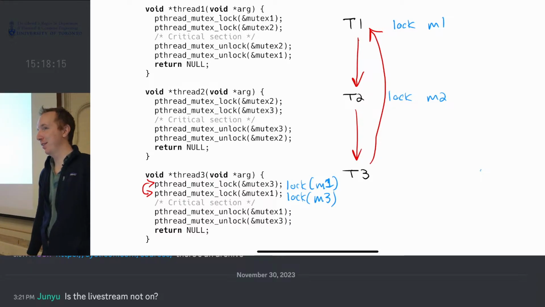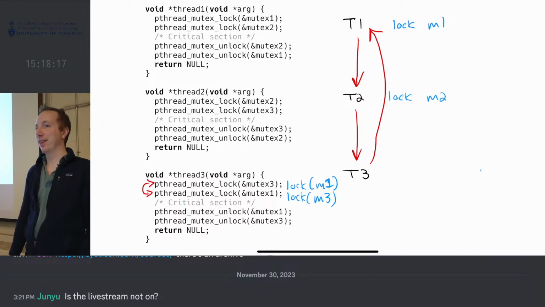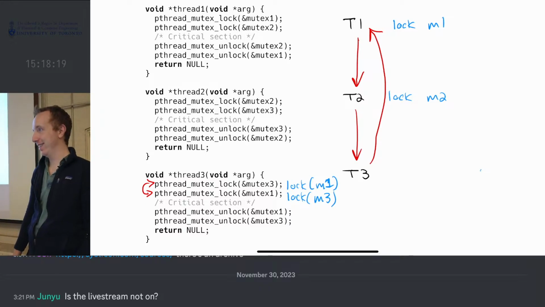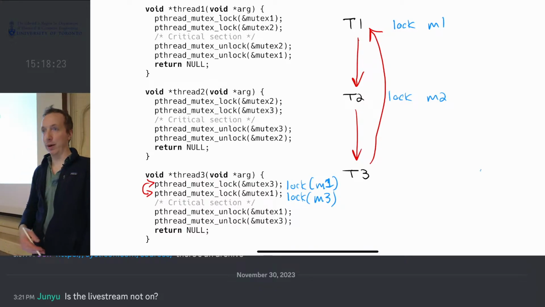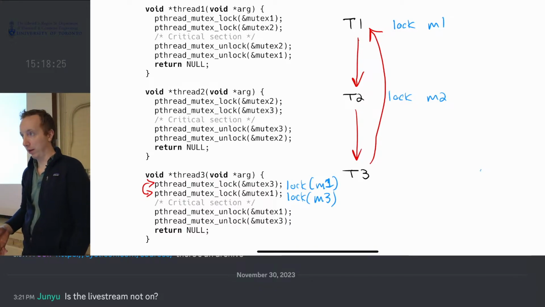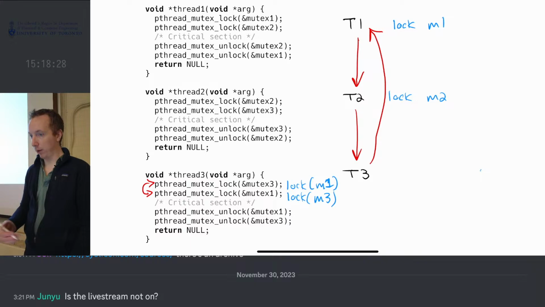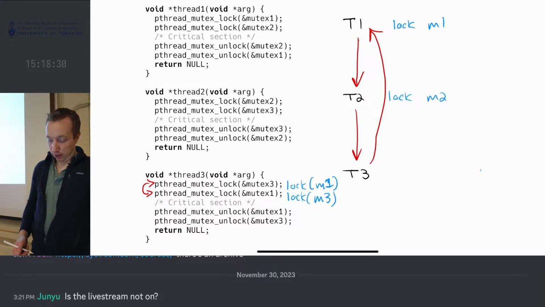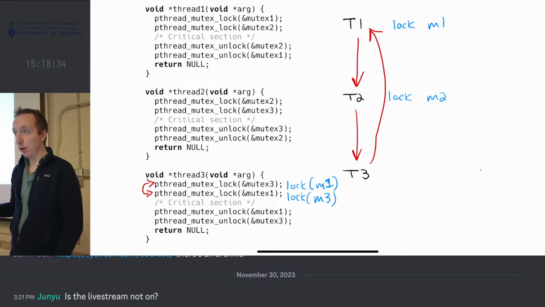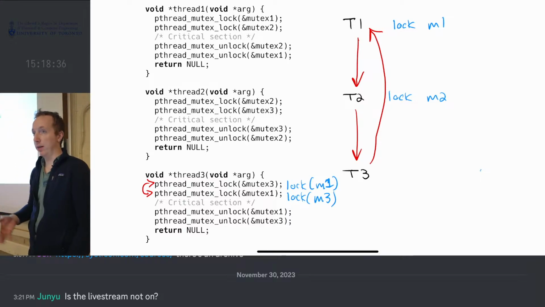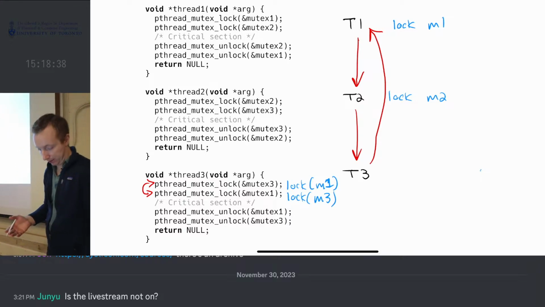Not a race condition. Circular wait. So circular wait was another condition for deadlocking where I don't acquire the threads in the same order. If I acquire the threads in the same order in all of my threads, then I have a set order and I do not have a deadlock because I will not have a circular wait.